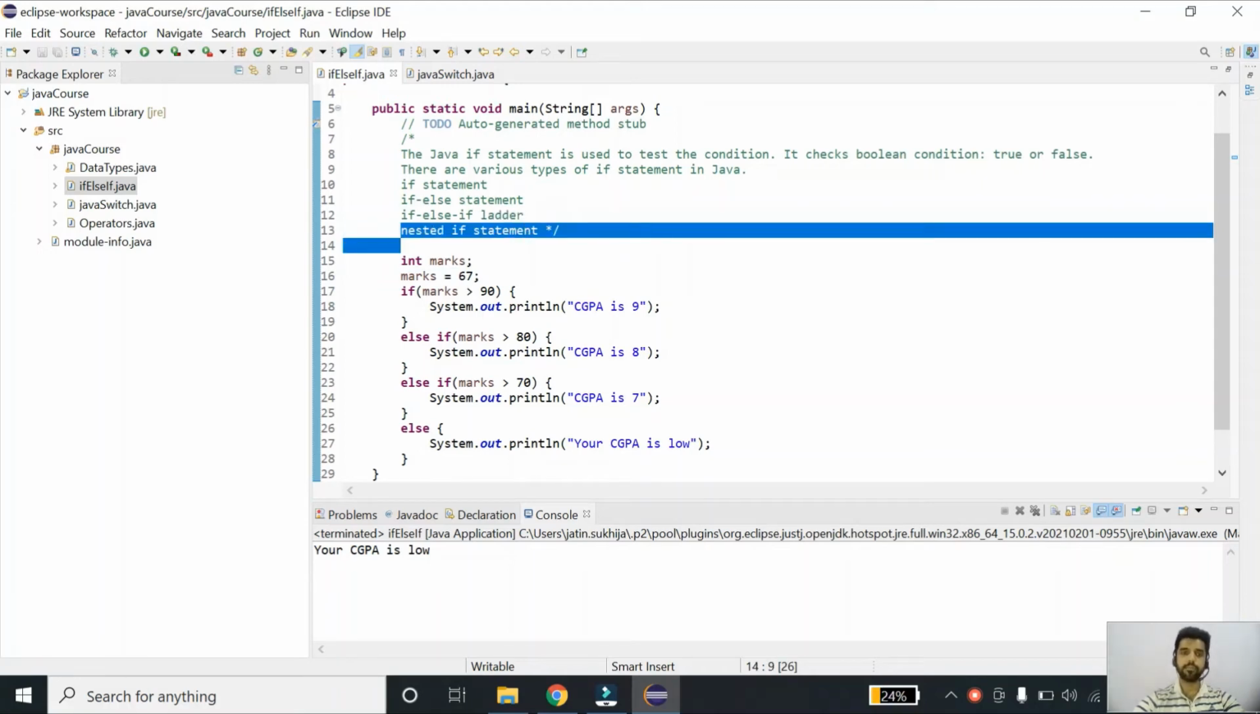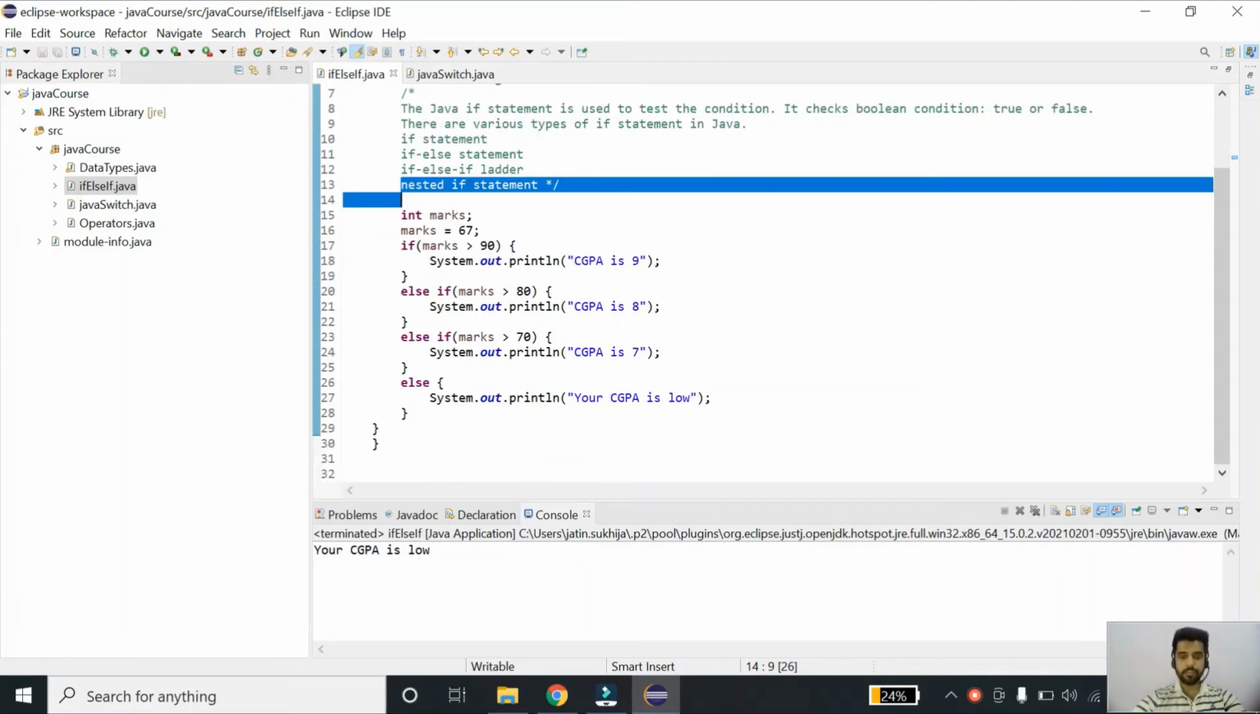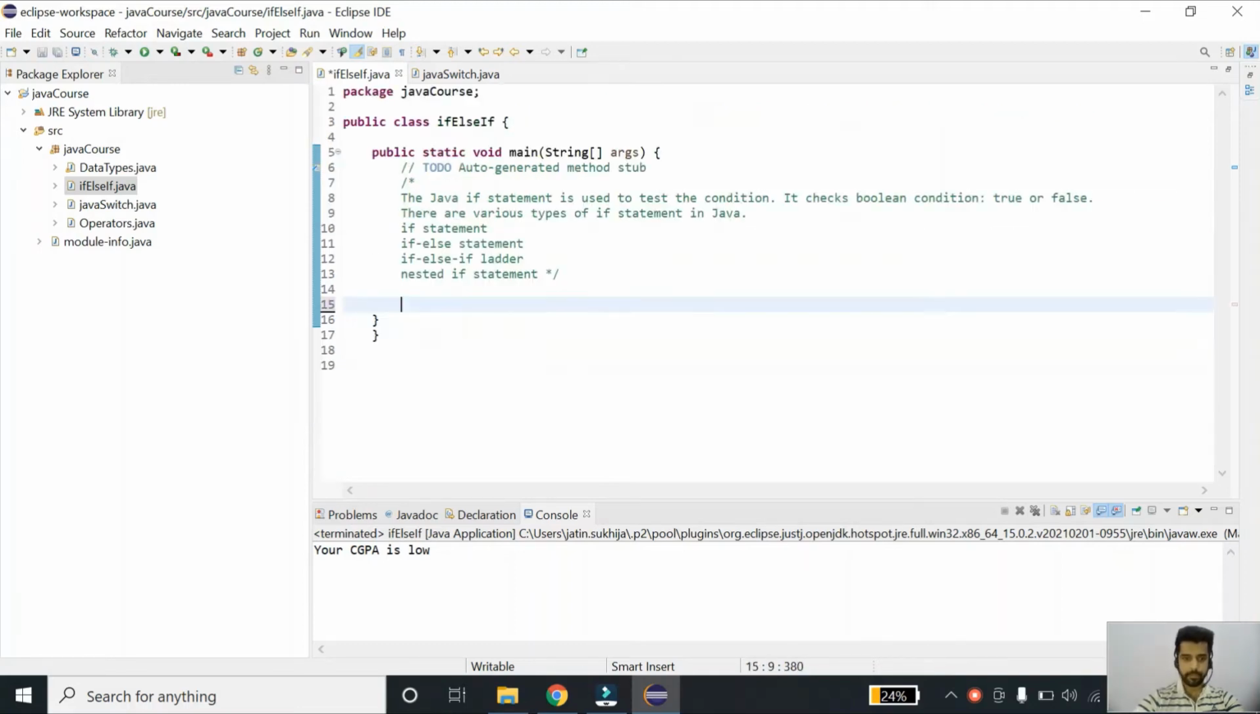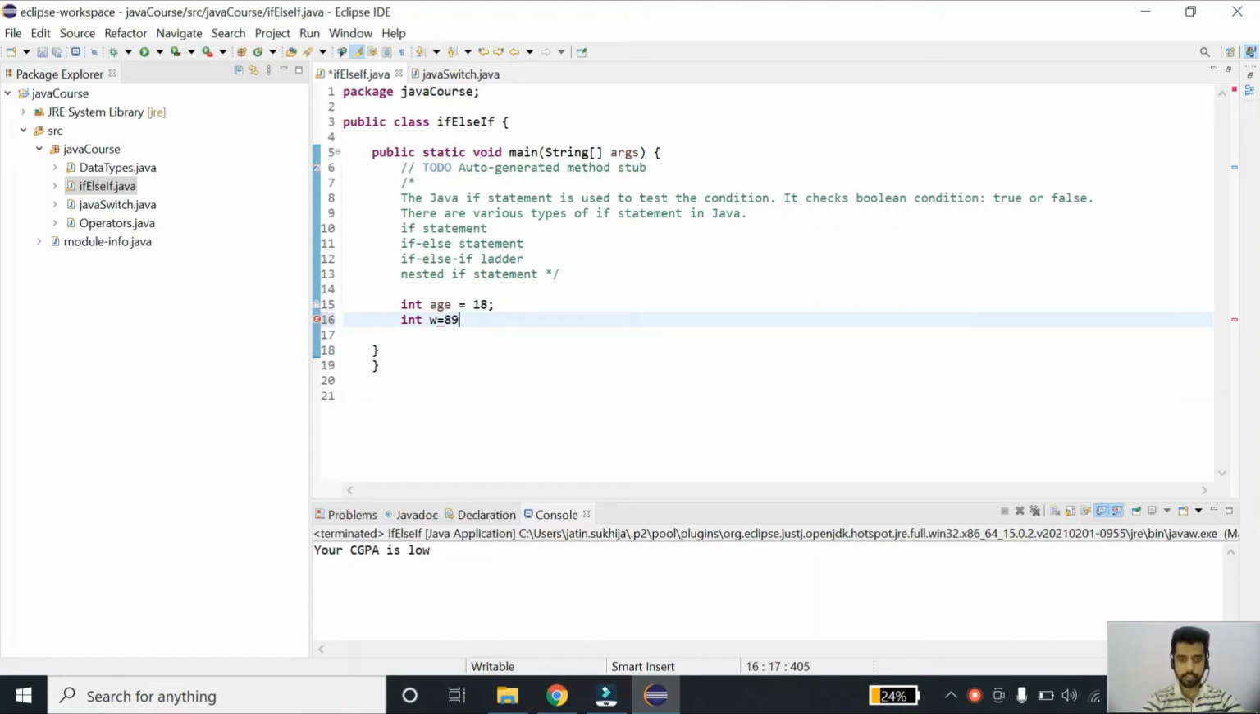Let's understand this with a real life example of age and weight. So let's consider if you are above 18 and if your weight is above 50, then only you can donate blood. Let me delete all this. So let me take one variable as age, the other variable as weight. So for weight I'm putting W. Let me give value as 89.